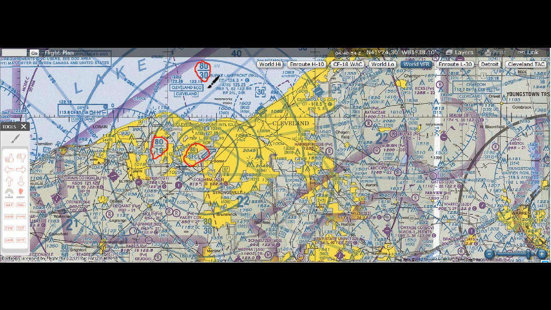So you could be under here at 2,000 feet and still be out of the Class Bravo airspace. But let's say you were coming here at 2,000 feet. As soon as you cross this line here, okay, then you're going to be in the Class Bravo by 100 feet because the Class Bravo started at 1,900.